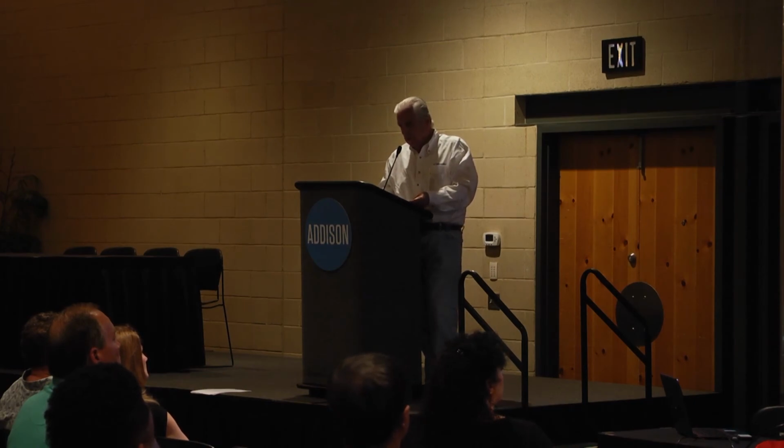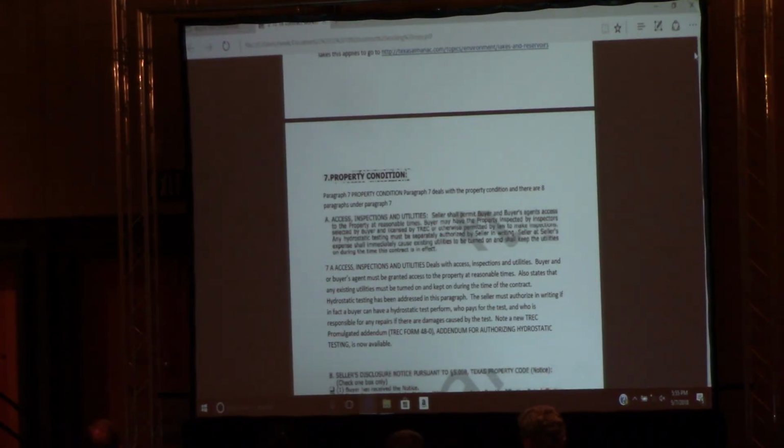Okay, property condition, paragraph 7A says that the seller has to make the property available to be shown at reasonable times, not just once, but as many times as the buyer or the buyer's agents want to inspect that property. And it also says that existing utilities need to be turned on. Okay, so if you have electricity and water, then electricity and water need to be turned on. You don't have to run gas because you don't have existing gas, but whatever existing utilities there are have to be turned on.